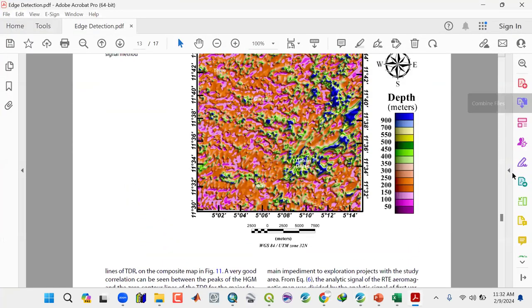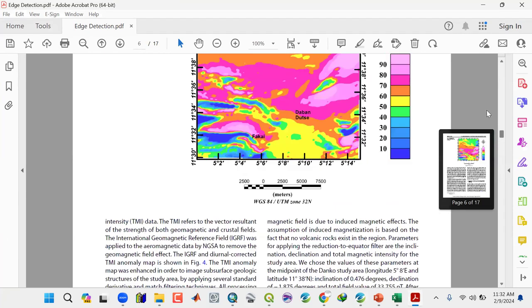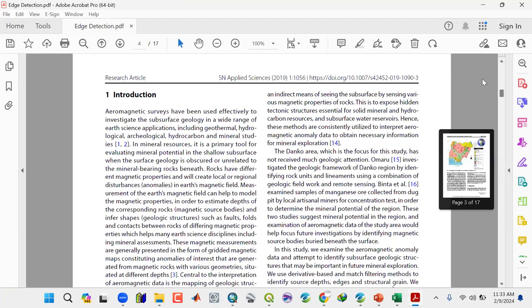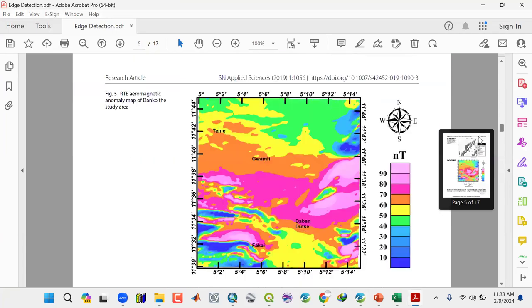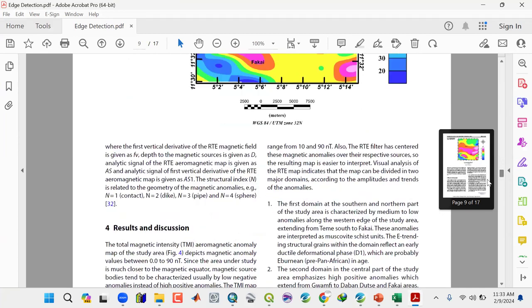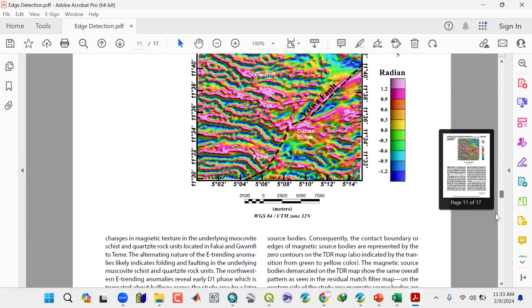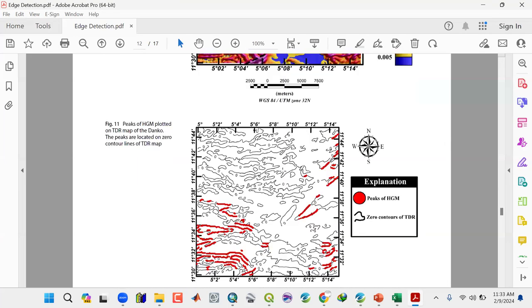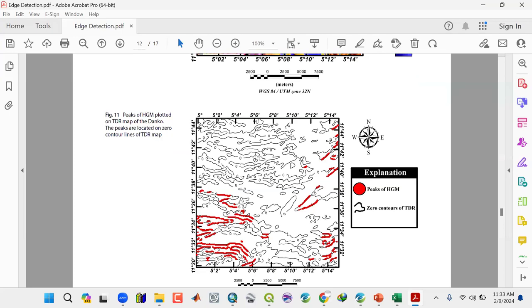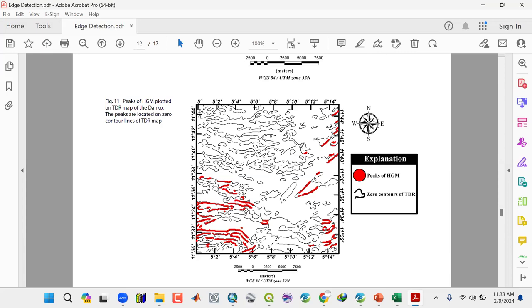I'm not trying to do exactly what this person does, to show you how it is done. Let me show you what he has done. Okay, you see it? So something like this, you see it? Yes. So those are the zero contours. So now you see what we want to do. This red is not the AGM. So we are going to display this.